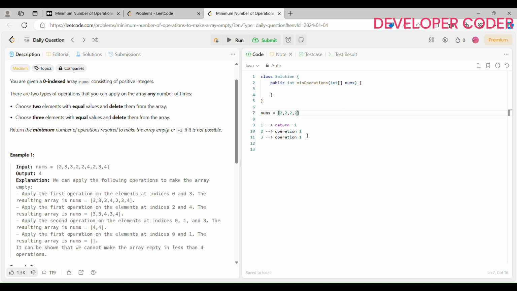Now let's say in nums 2 occurs a total of 4 times. So now the frequency of 2 is 4. If the frequency is 4, then how many operations in total? 2 operations. How? Choose 2 elements with equal values and delete them from the array. First we choose these 2, and then later on we choose these 2. So in total 2 operations we applied. The minimum number of operations is 2 only. The 3-operation we can't apply here, because when we delete 3 elements, then 1 will be left, so the array will not be empty. So we have to apply a minimum of 2 operations here.